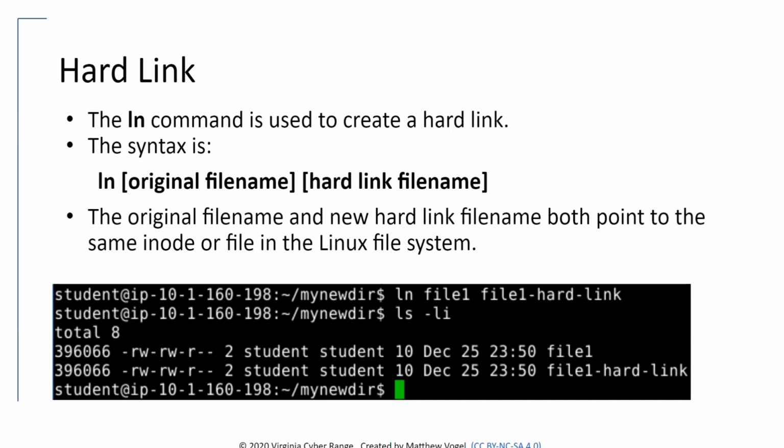Okay, so the ln command is used to create a hard link, and the syntax will be ln, the original file name, and then the hard link file name. The original file name and new hard link file name both point to the same inode or file in the Linux file system. So you can say here ln file1, which would be the original file name, and then file1 hardlink.